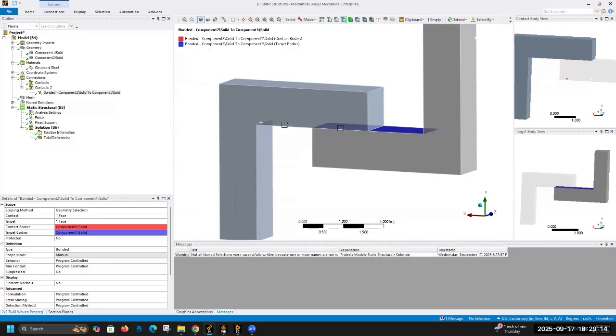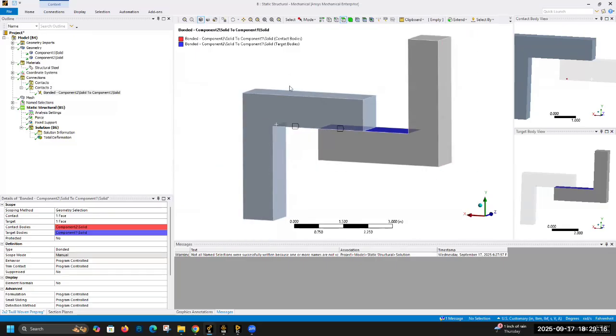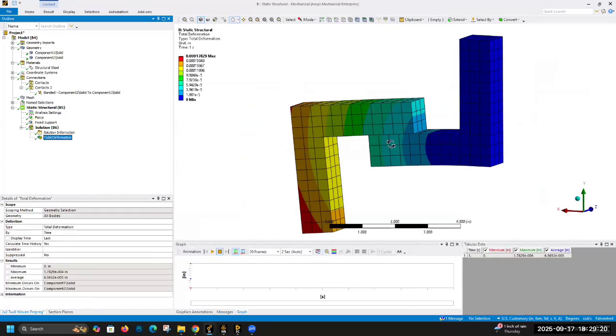So basically, all the forces are transmitted when I'm putting a down force here. This part is still also deforming. You can see this here.